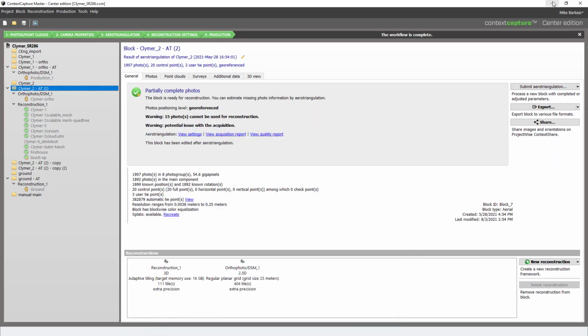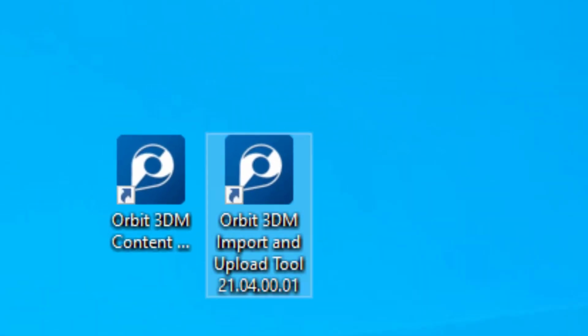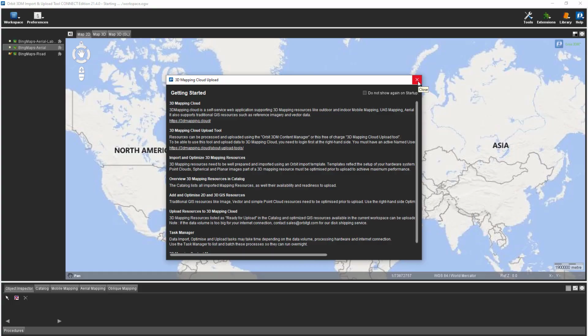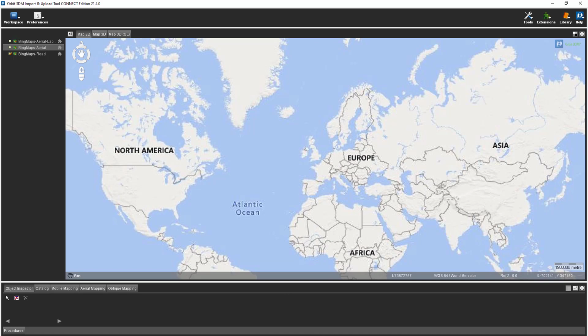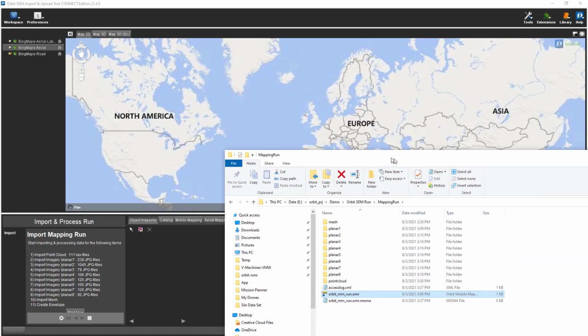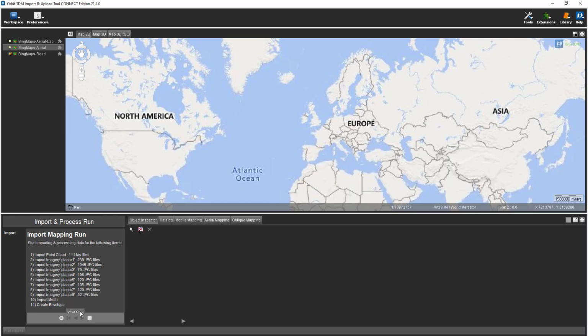We're going to use the upload utility. So we'll open the Orbit 3DM import and upload tool. Once our import and upload tool opens, we'll grab our OMR file and drag and drop it into Orbit's import and upload utility. The process will allow us to start the import.